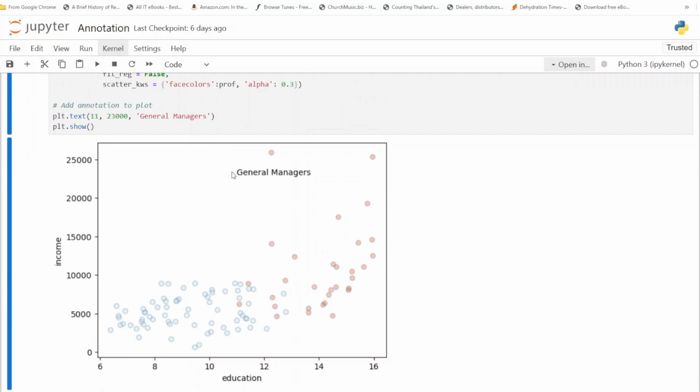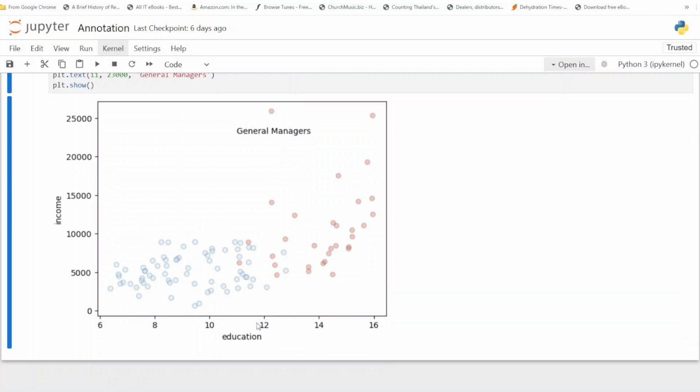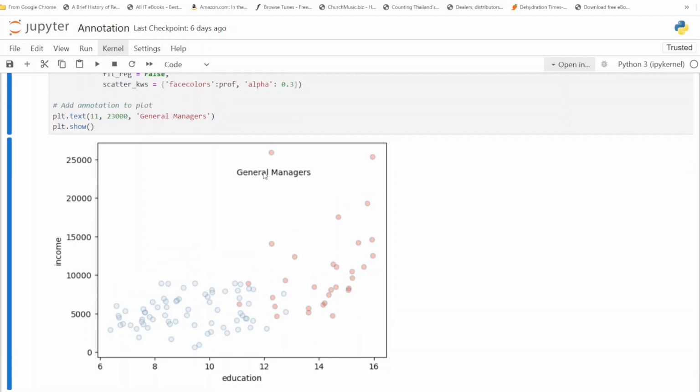And so you can see that our general manager text is right here underneath it. The professionals are colored orange. The people who are not professional, that's the blue collar and white collars in this data set, are colored light gray. And then our text is at 11. You can see it starts right here at 11, right there. And then it goes up and it stops at 23,000, right underneath our little star dot right there.